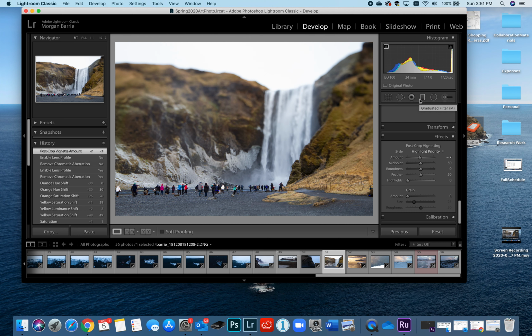So that's all we're going to talk about in terms of editing within Lightroom. In the next video, I'll pick up with talking through the process of making a contact sheet.